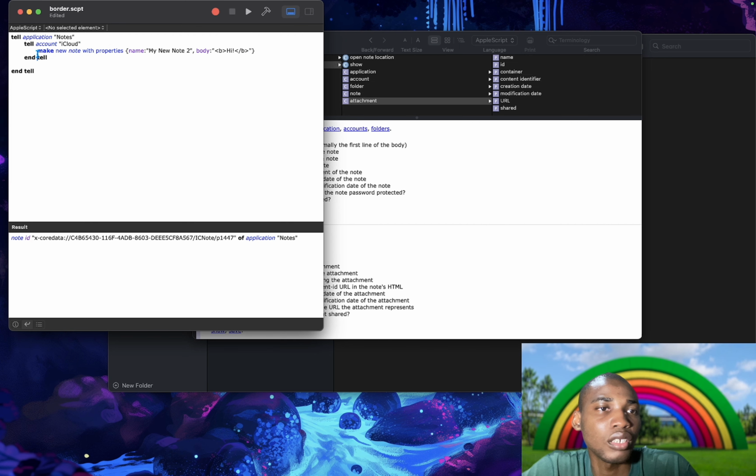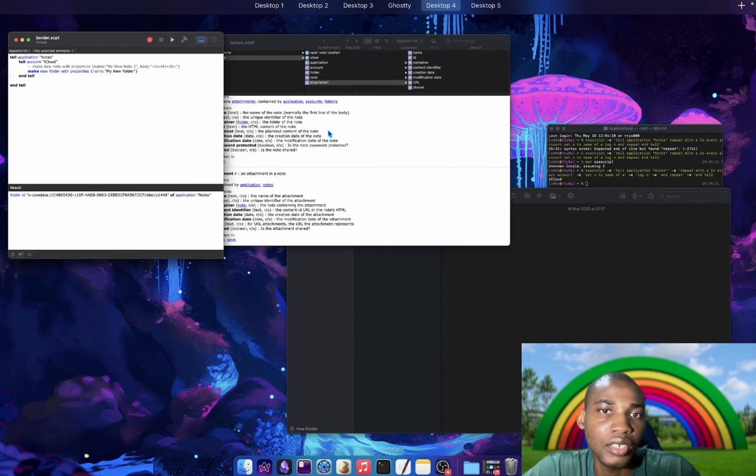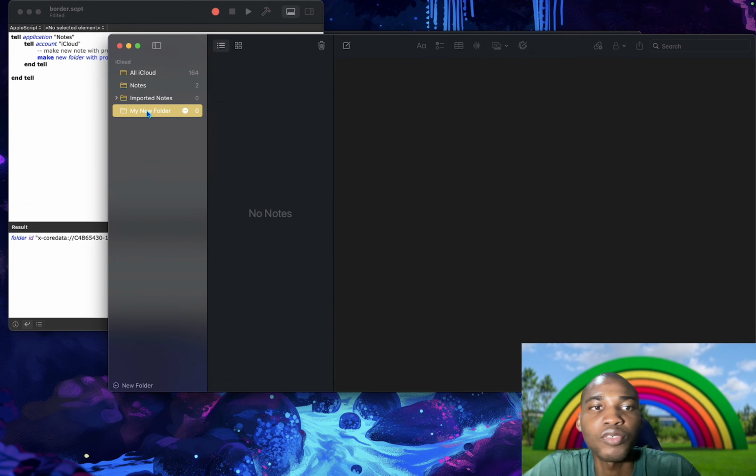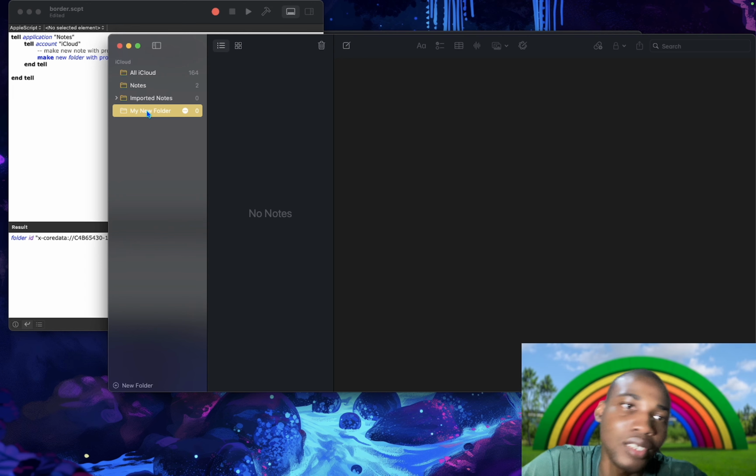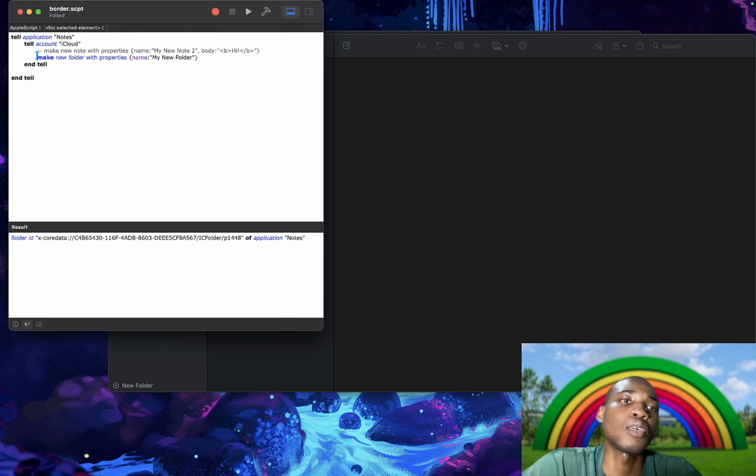I can say make new folder with properties, name my new folder. And if I run this, I should see a new folder called my new folder. And in that folder, I can create as many new notes as I want. So that's the fun thing about AppleScript.